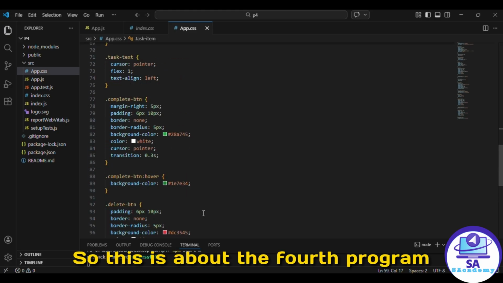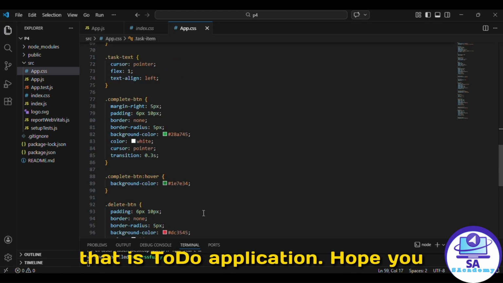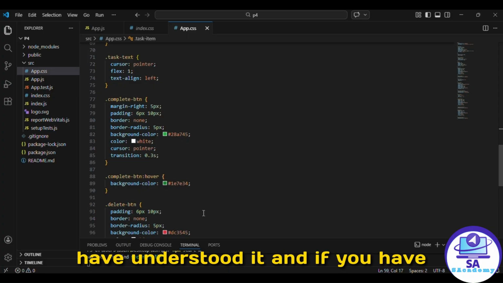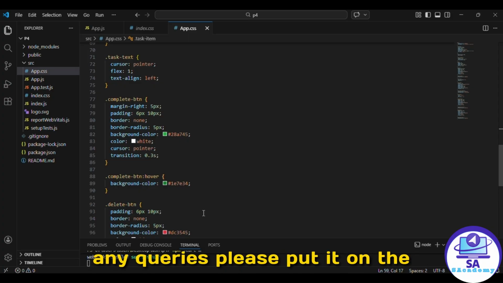So this is about the fourth program, that is the ToDo application. Hope you have understood it, and if you have any queries, please put them in the comment section.